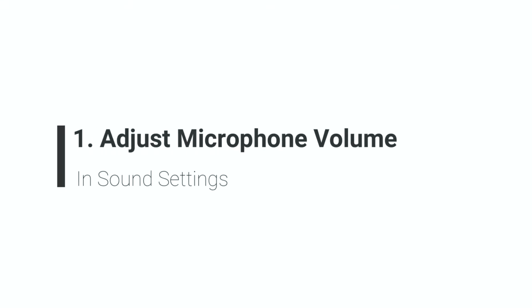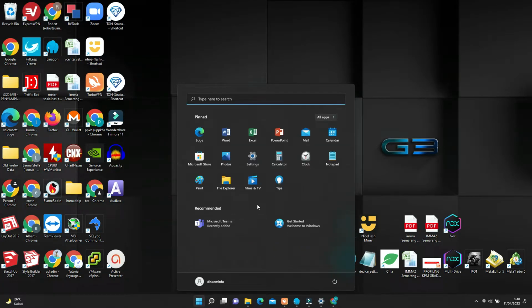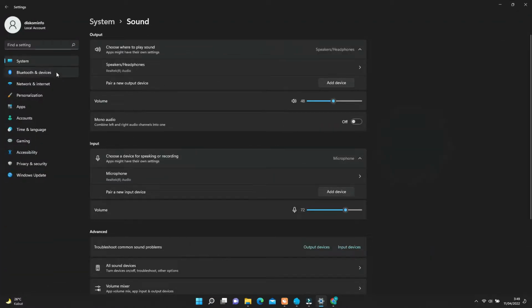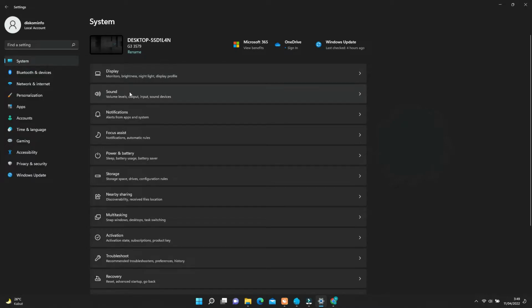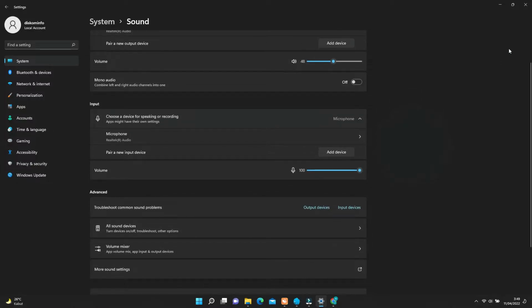First, adjust the microphone volumes in Settings. Click on the Start menu and click the Settings icon from the Start menu. Then, in the left pane, click the System menu. On the right pane, click the option for Sound. Then in Input Options, find the microphone volume slider. Adjust the volume to your desired level.